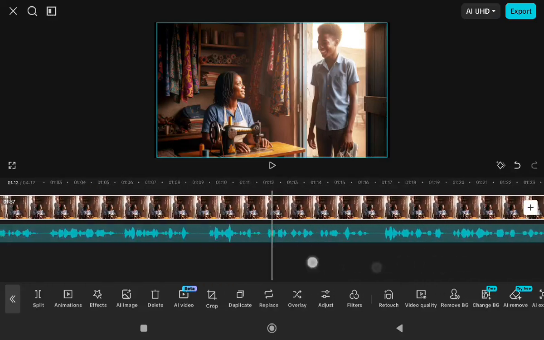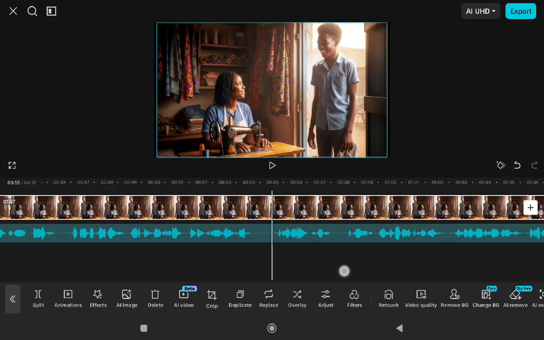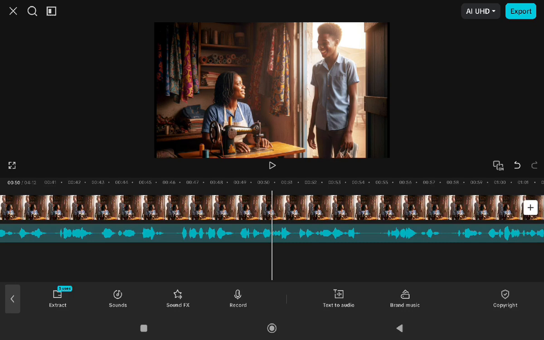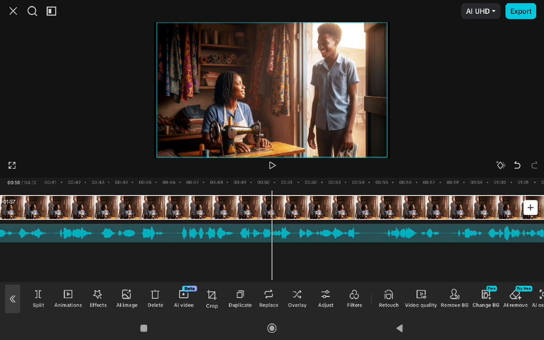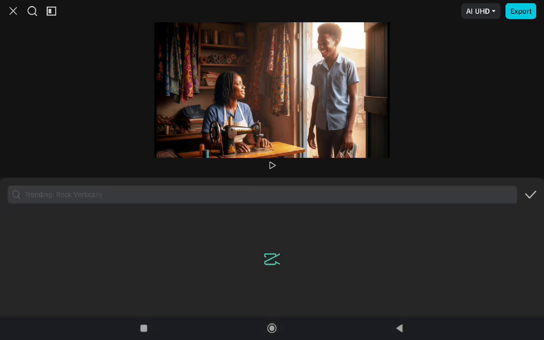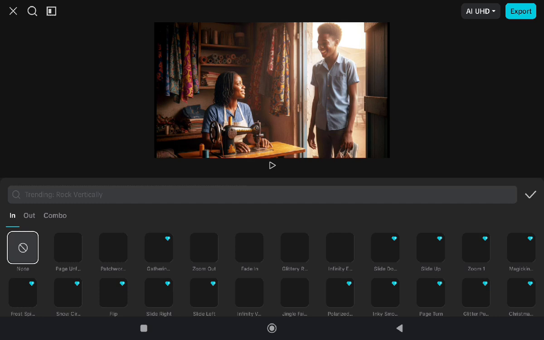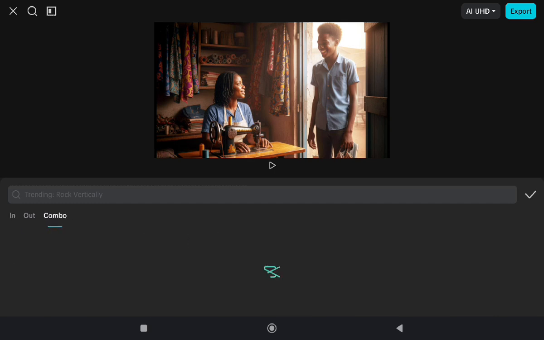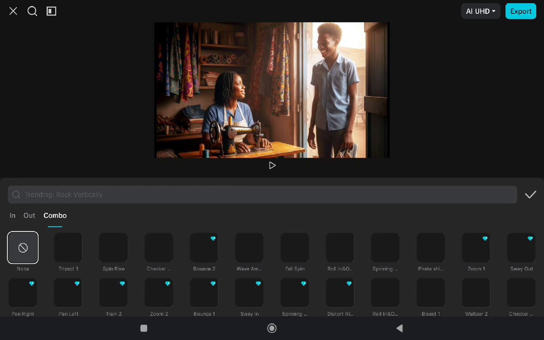Okay, some transitionary effect. So let's say for this one now, if I click on it, I will click animation. Then it's left for you to choose the particular style you want to use. You have in, you have out, you have combo. You can make use of combo. Okay, so let me just select anyone. Now I want to select this particular one.